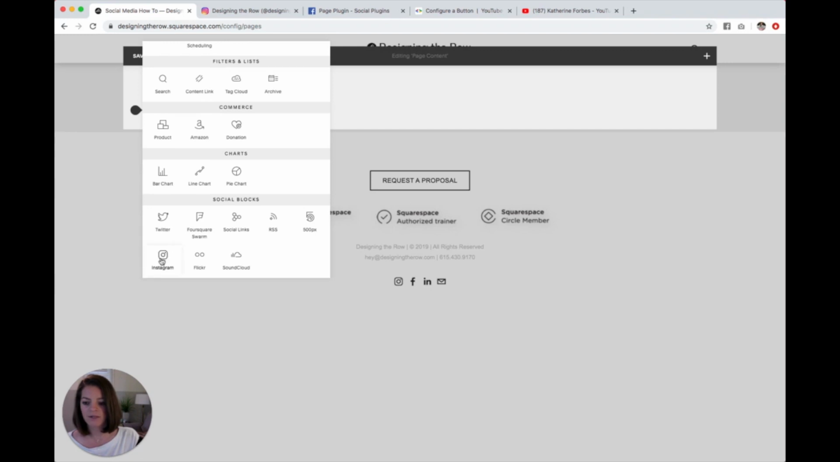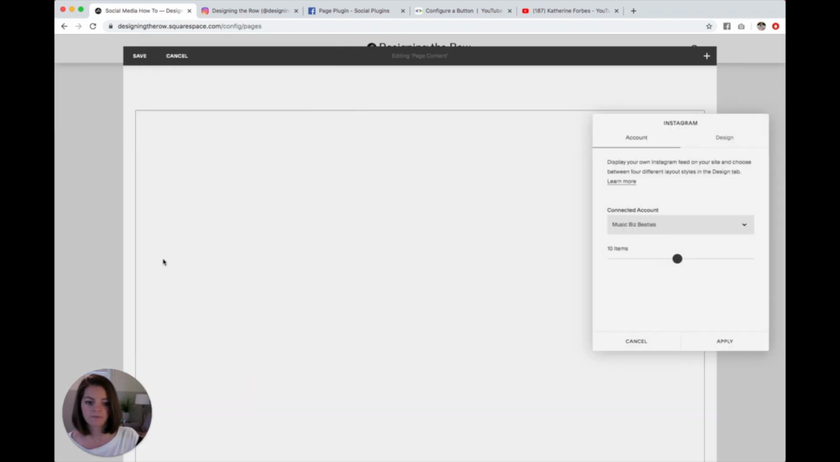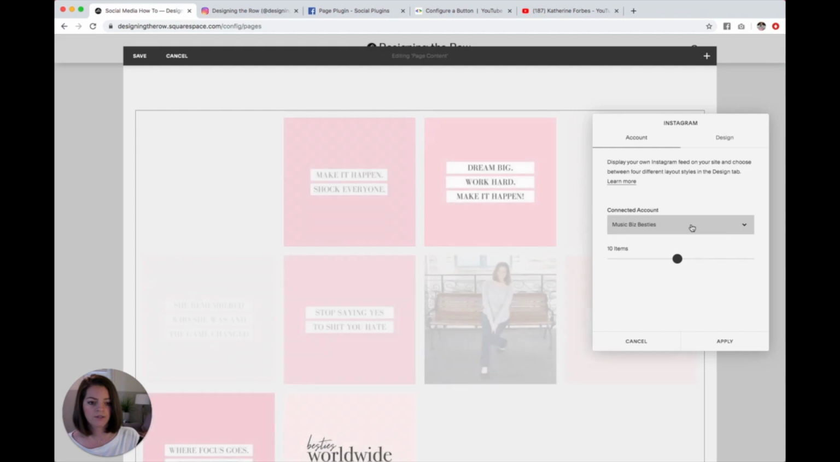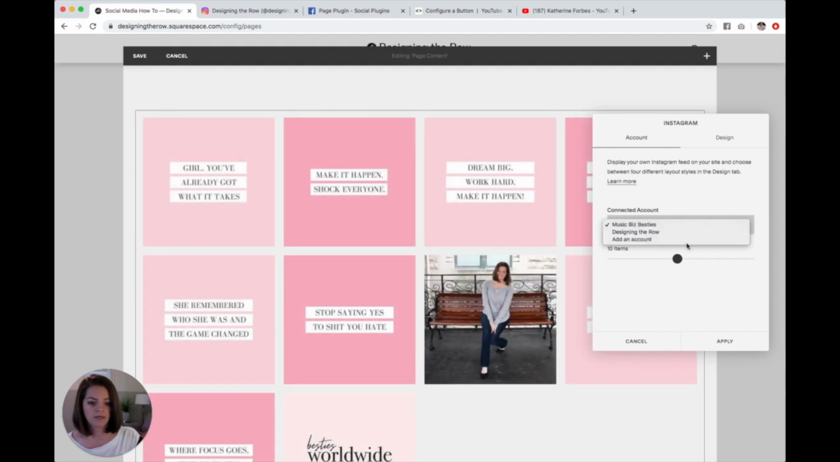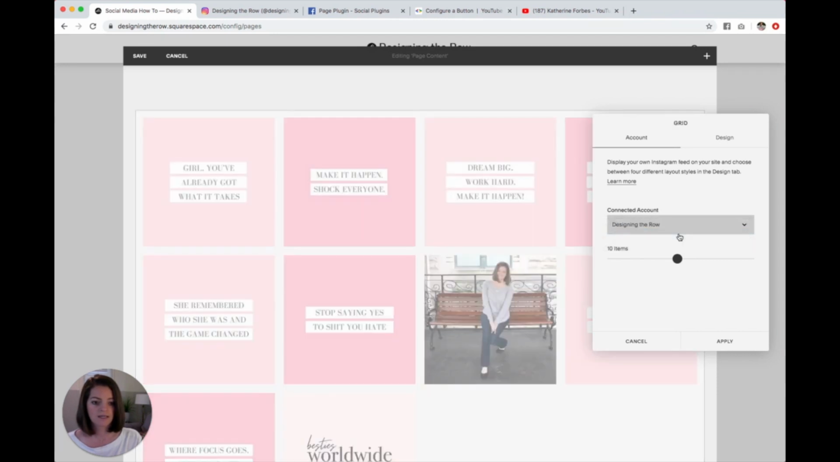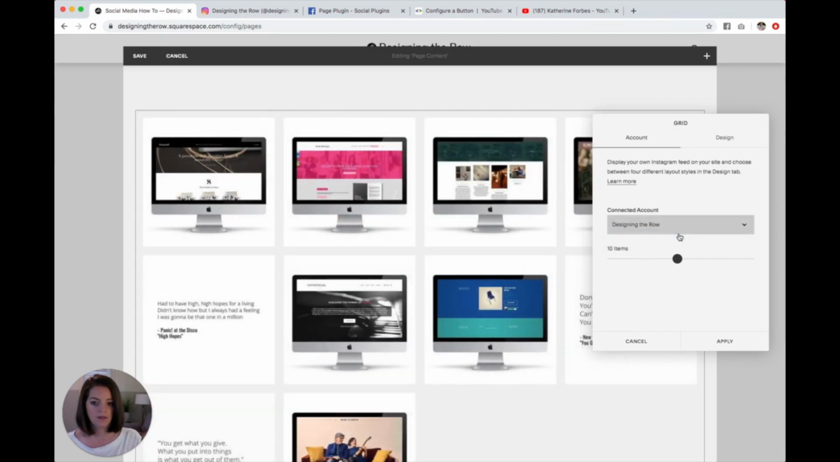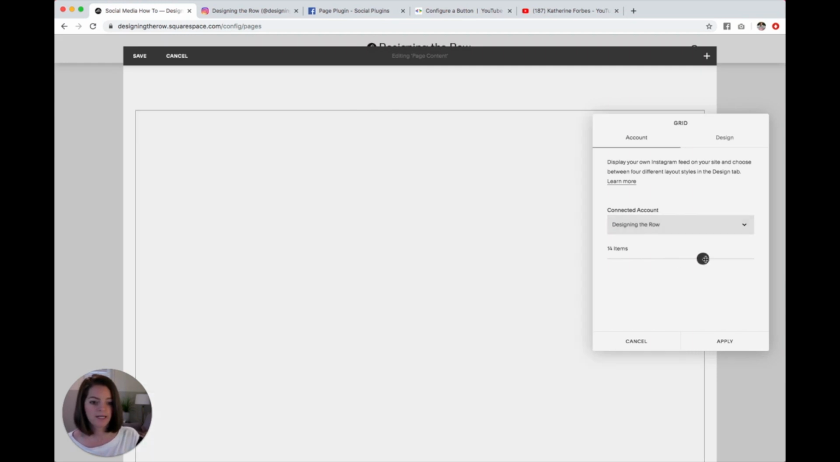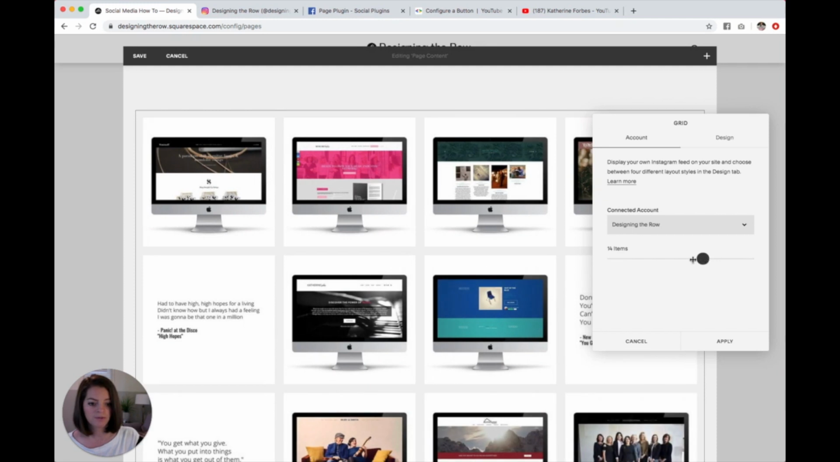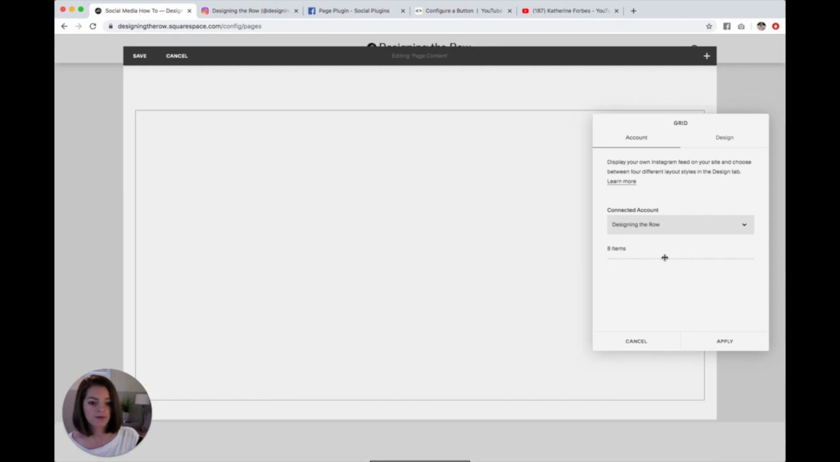Here's Instagram in the corner. I'm going to click Instagram, and then it's going to give me the option, since I have two accounts connected to this site. I'm going to click that connected account and select Designing the Row. And there you can see is my Instagram feed. So you can change how many photos you want to be pulled. You can make it more or less, whatever you want.